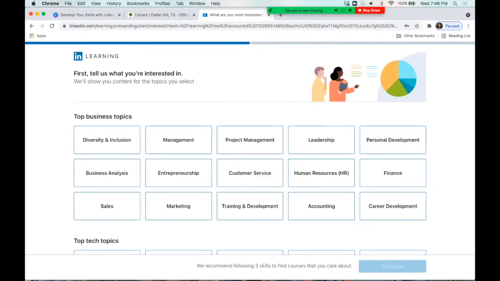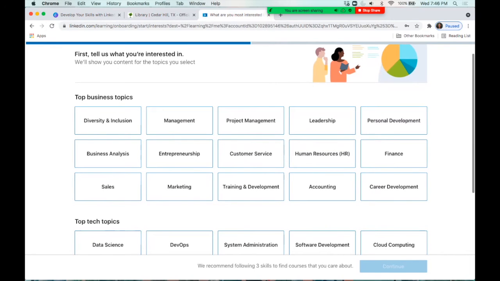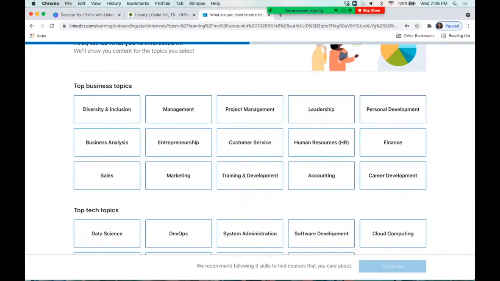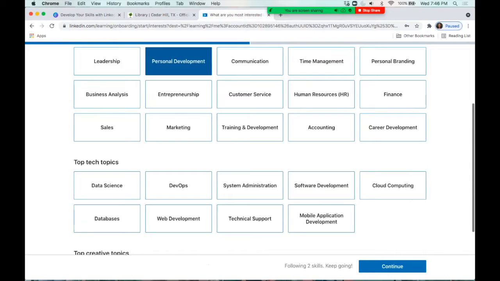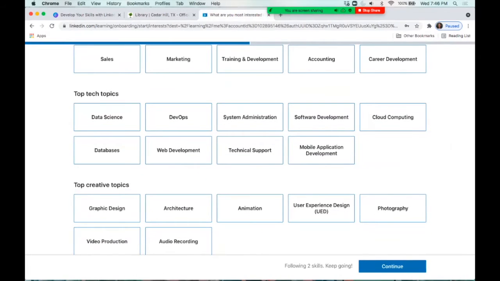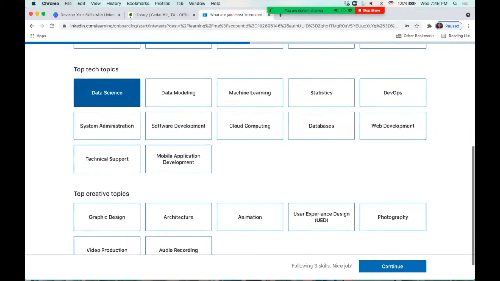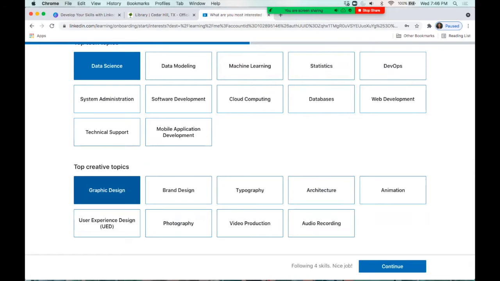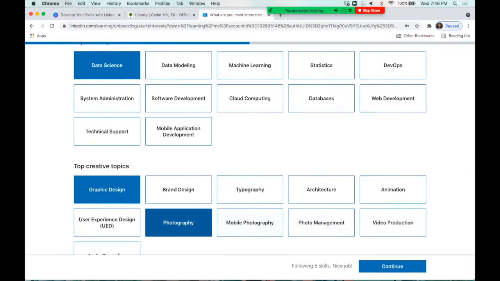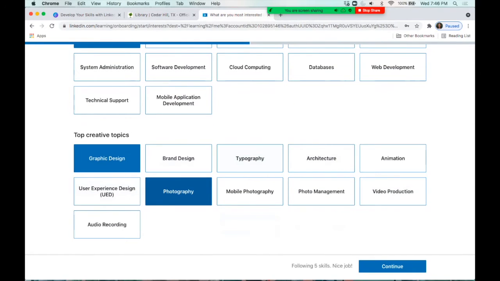It's going to ask me to select some different topics that I'm interested in. So let's say that I'm really interested in learning about project management. I also like learning about personal development. Maybe the kind of thing that I want to go in career-wise is data science. And then as far as hobbies or creative topics, maybe I want to learn more about graphic design, and then maybe photography.